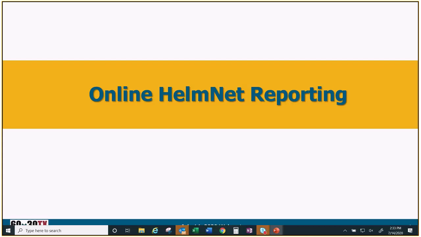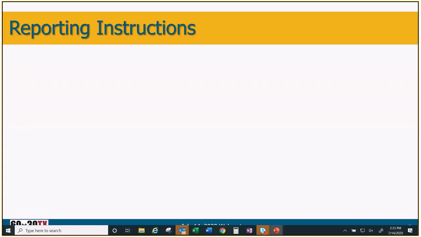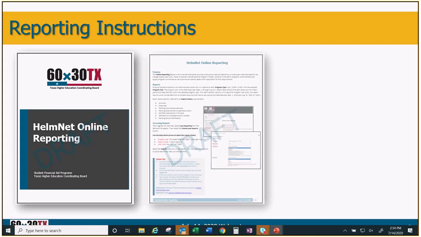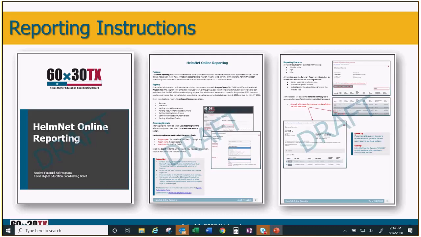So let's take a look at the reporting instructions at a high level. Again, this whole thing is going to be high level. We are in the final stages with the testing. We're creating an instruction manual for institutions to reference. And this instruction manual, the first few pages, is really just a how-to. It has some system tips, it has screenshots, it really just walks you through what to expect in the document and what to expect when you log in.